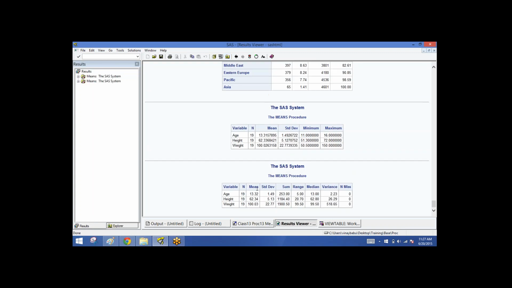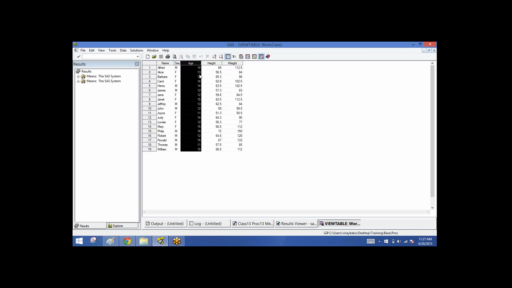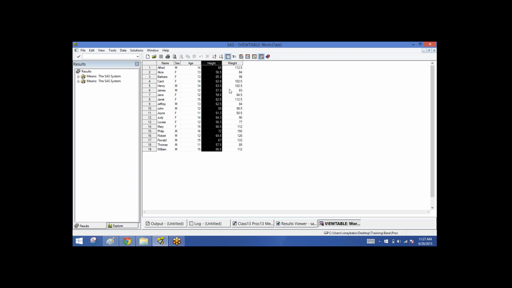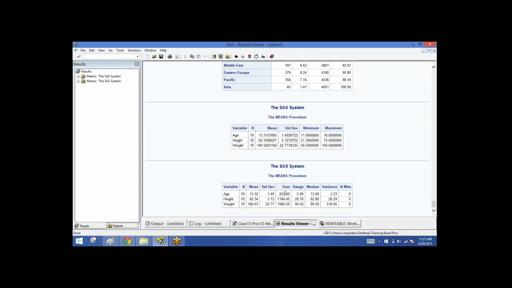So I got n, mean, standard deviation, and sum, which is nothing but the total of all the values. If we sum all these, that will be the result for sum. For height, the sum of all the heights. For weight, the sum of all the weights, that will be my sum.